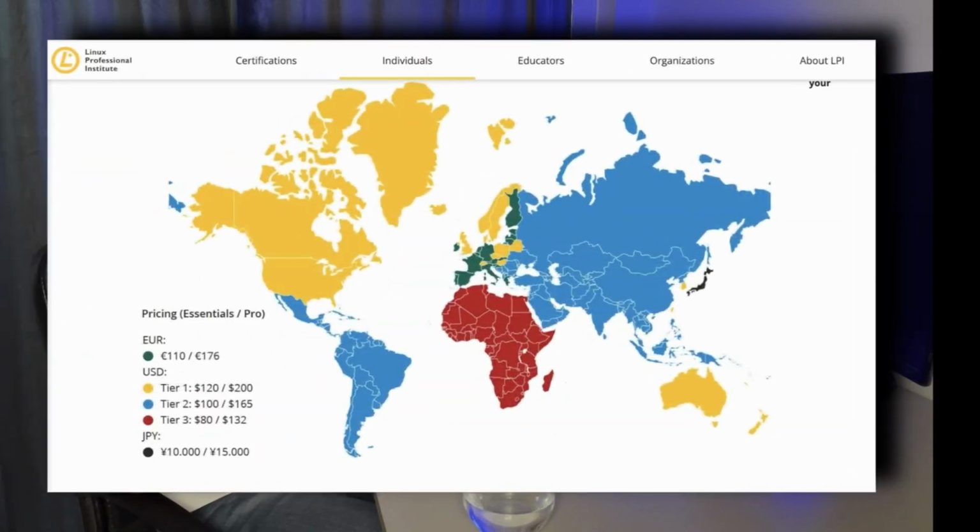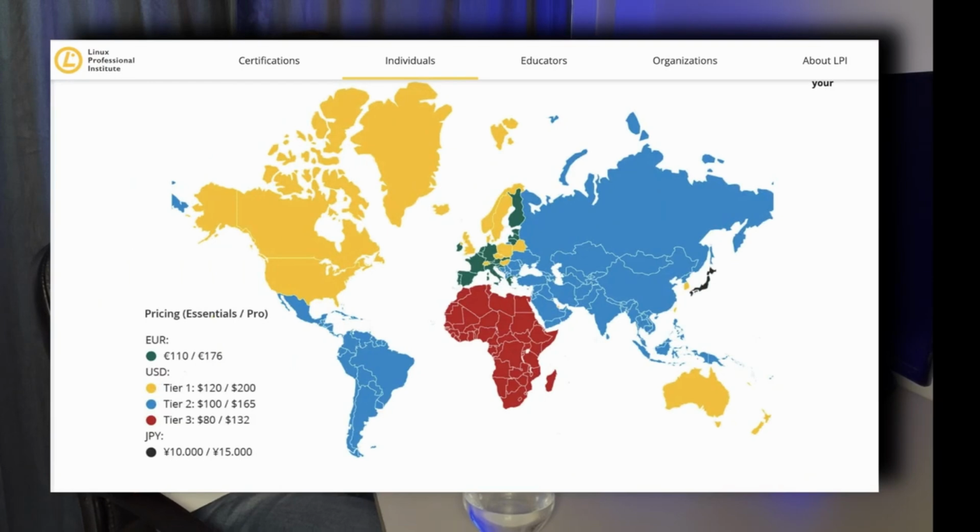And okay, one more thing that is relevant to say is about the pricing. The pricing for the exam really depends on the country where you are taking the exam. So I was taking it in the yellow country, in tier one, so I paid $120, but you can pay as little as $80 in the red zone, in the tier three countries. If I'm not mistaken, you first need to buy the voucher and then you upload the voucher number at the Pearson VUE web page. So that's quite easy, that's quite straightforward.